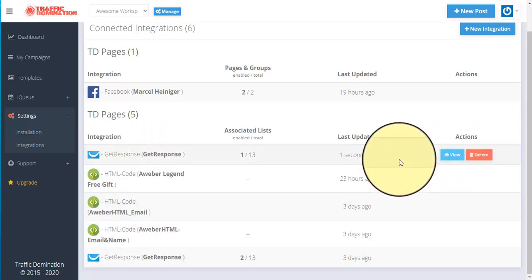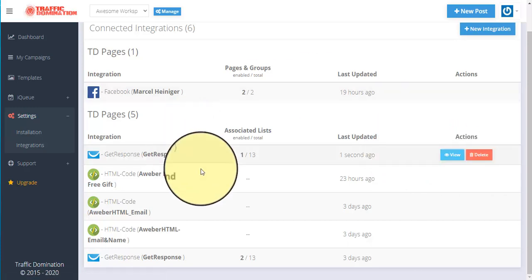Okay, that is all for connecting GetResponse to Traffic Dominator. We'll show you later in another video how to use this integration in the form in the pages.